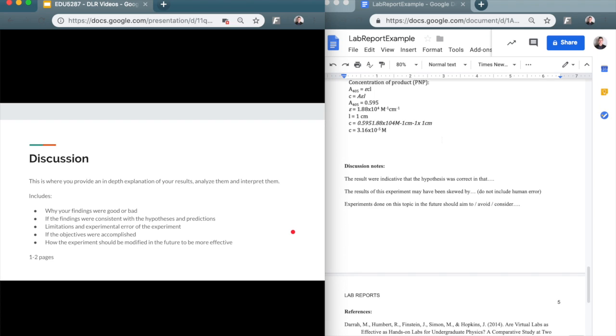So if somebody was going to conduct this experiment again in the future, give a few little tips, say, experiments done on this topic in the future should aim to or should avoid something that you did that was not the best, or they should consider certain things when doing the experiment. So this one is going to be 1 to 2 pages for this section there.